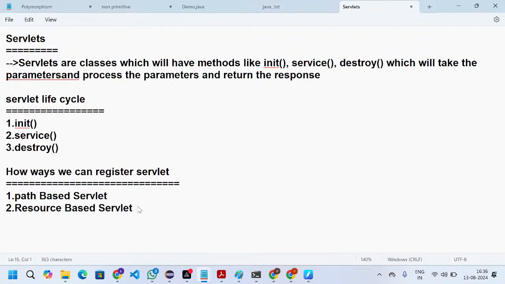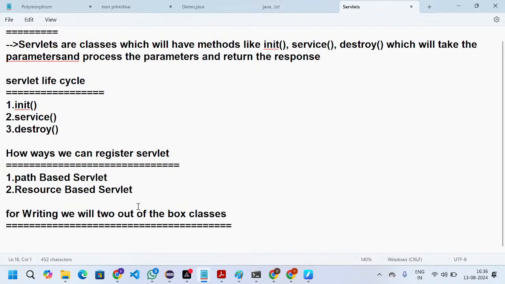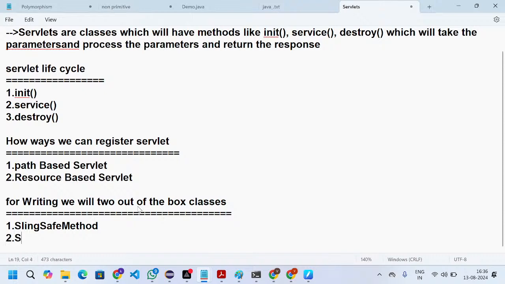And here, for writing the servlet, we will use two out-of-the-box classes. What are those? The first one is SlingSafeMethodsServlet, and the second one is SlingAllMethodsServlet.